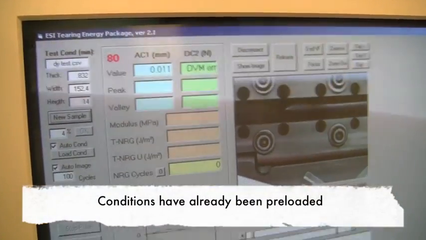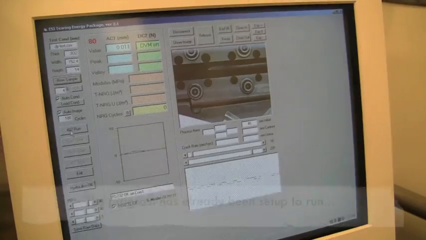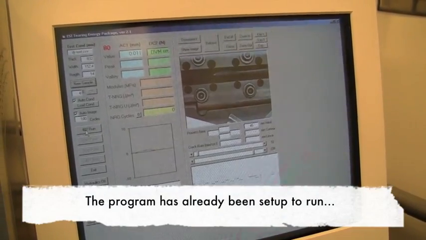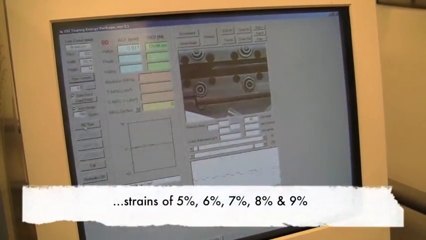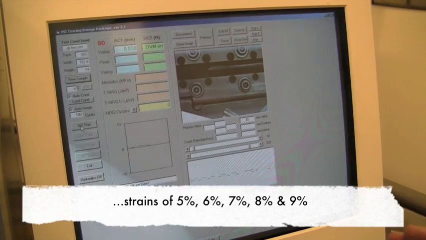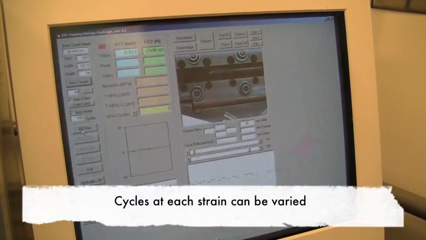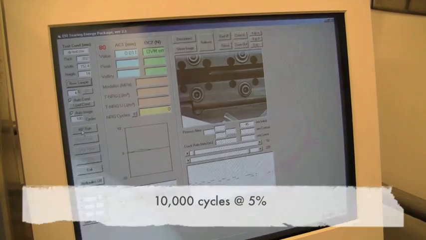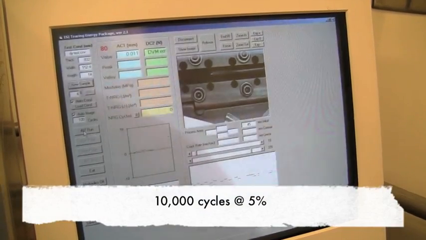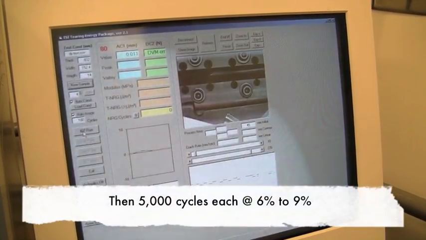Now the conditions have already been preloaded. The program's already been set up to run strains of 5%, 6%, 7%, 8%, and 9%. We can vary the number of cycles we run at each strain. Right now it's set up to run 10,000 cycles at 5% and then 5,000 cycles each at 6 through 9%.